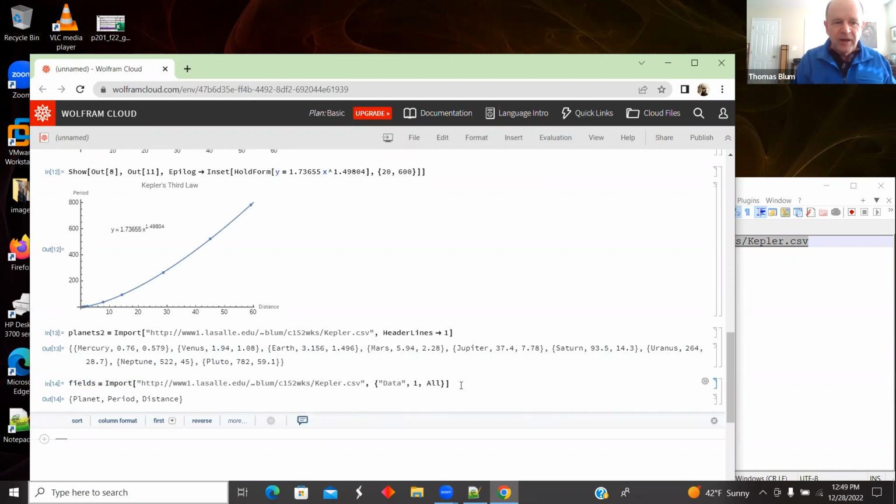So now I know that it's planet, period, distance. So now I know, especially with the numerical data, that the period is coming in first and the distance second. So that is HeaderLines. That's a standard, easy way to get rid of the first line.